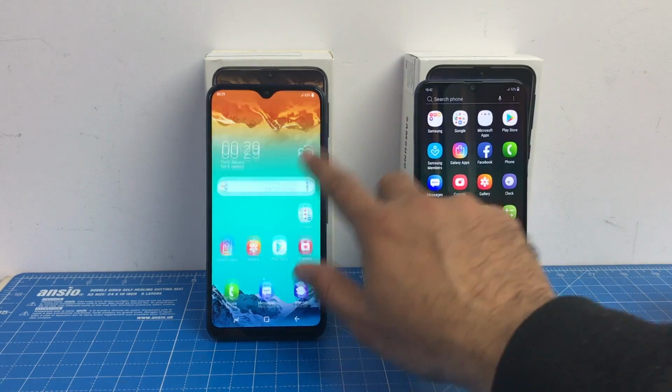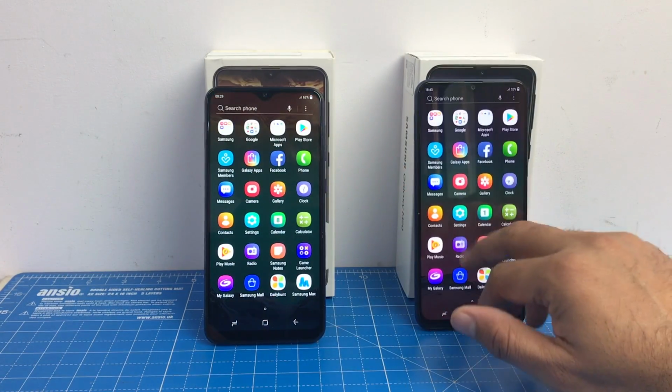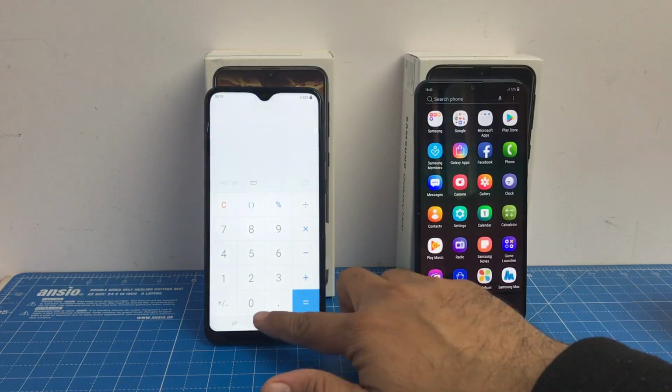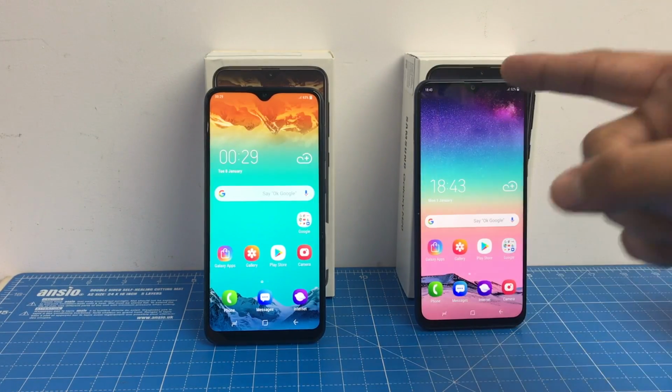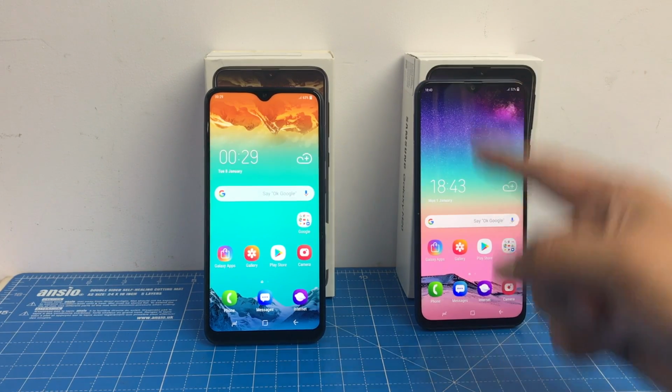In terms of performance, I feel that the M20 is slightly better and is more responsive compared to the M10, although there's absolutely no problem with the M10 as well. Both the phones are quite responsive, but this phone is slightly better when it comes to performance capabilities.